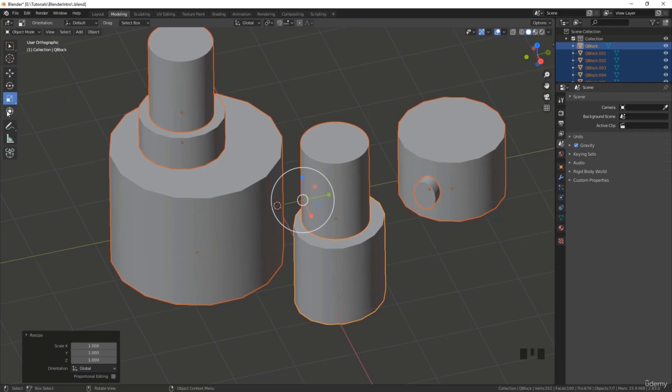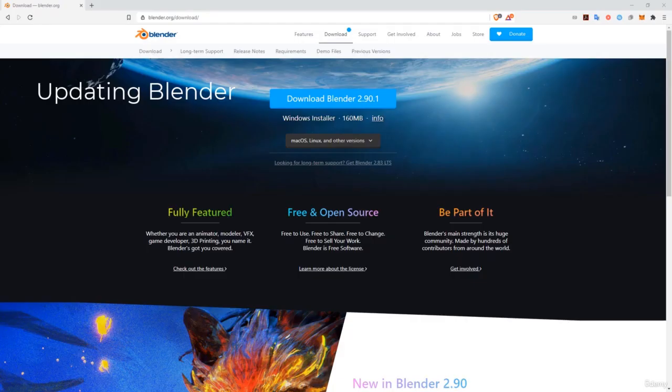We have another tool here that combines all of these in one gizmo. So you see we have the rotation here, we have the scaling. I personally find that a little bit cluttered, so I just stick to these three.